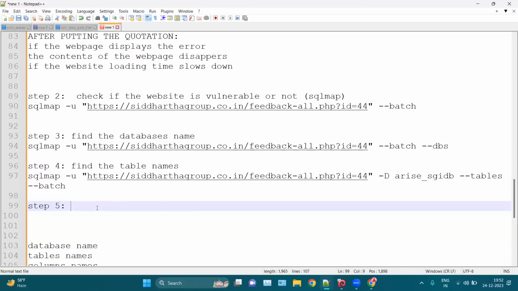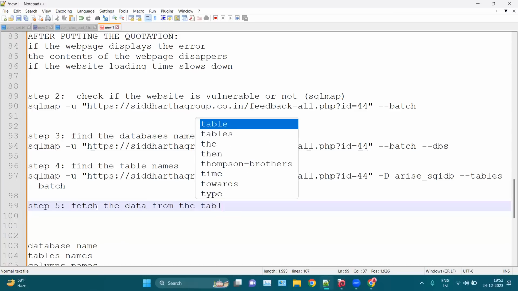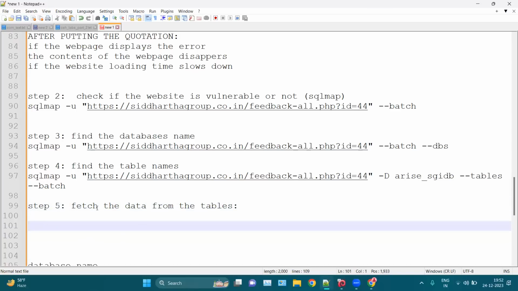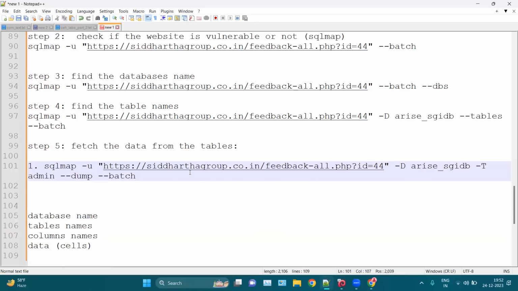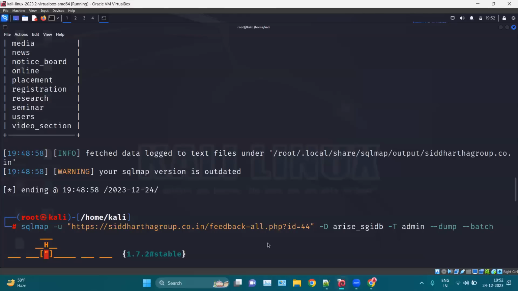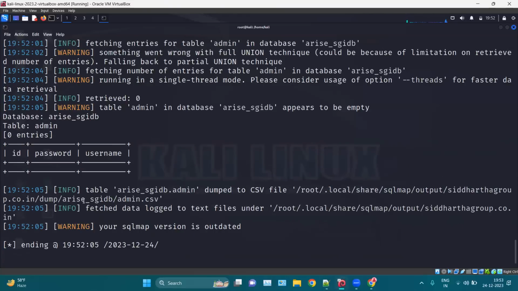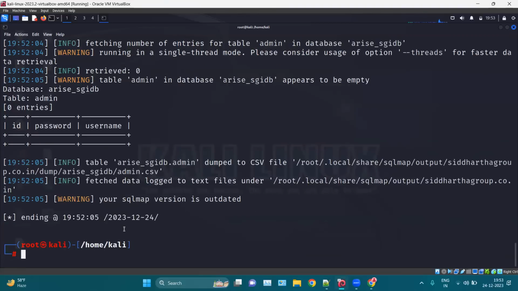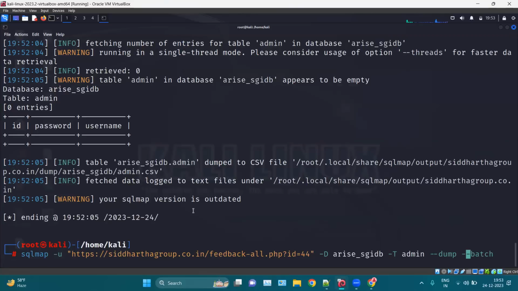So step number 5 is fetch details, we can say data from the tables. And this is method number 1, where we are fetching the specific table details. Here you can see we don't have anything in this table. We have the table admin, and here we have 0 entries, which means we don't have any data inside this table. So we can choose any other table. We can choose users here. You can choose any other table, users.